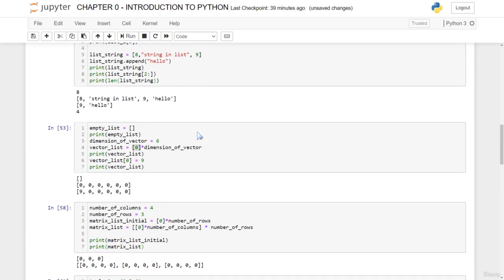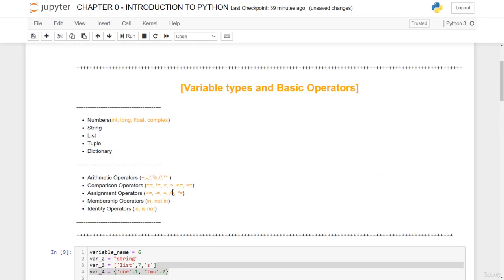Now let's look at the next. For these other operators, we shall see this when we shall be working with the conditions and the loops. So that's it for this section on variable types and basic operators.